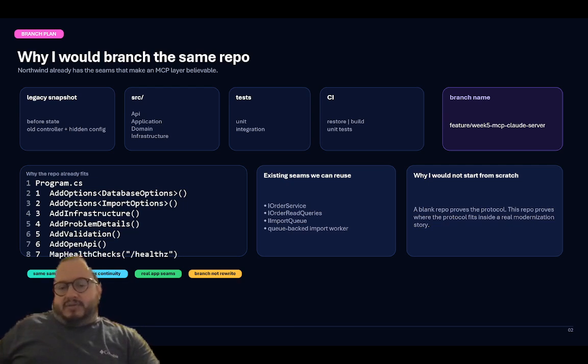This repo also already has the exact application themes we need. The API exposes orders and import endpoints. The application layer has an IOrderService interface. The hot read path already has an IOrderReadQueries interface. The import flow already has an import queue and a background worker. That means the MCP server can reuse real services instead of inventing fake ones for the video.